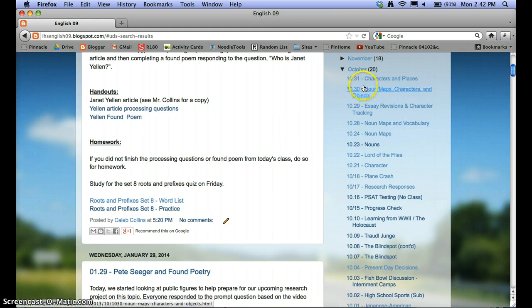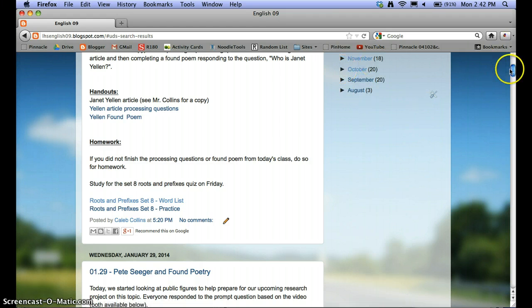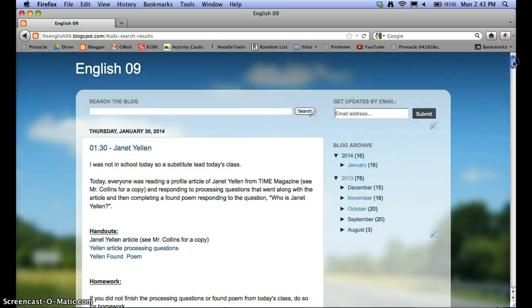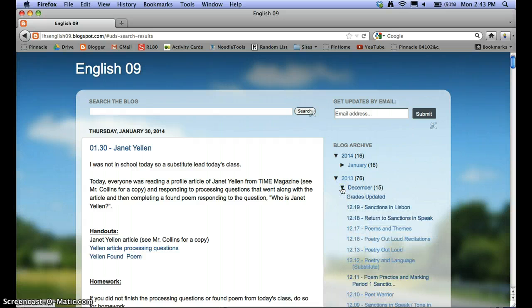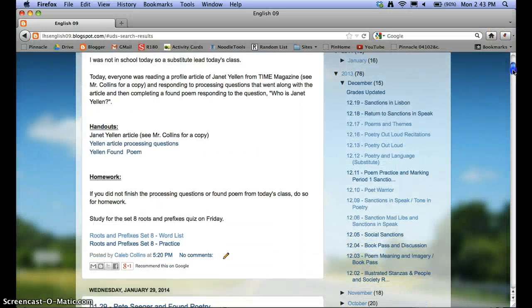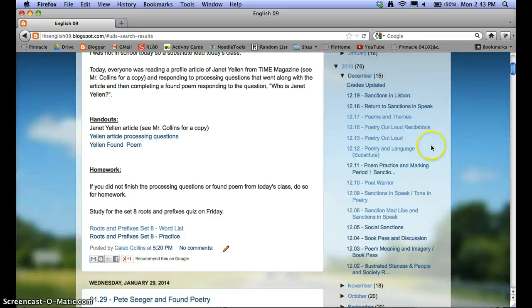For this, let's go back to that example where I was talking about social sanctions. I know that we were dealing with social sanctions right at the end of the second quarter, so it might have started in December. I'm going to use the December drop down. There I see sanctions appearing, and so I'm just going to search down here and read all of the titles that mention sanctions. I can see this is poetry out loud pieces, poems, and here's where social sanctions seem to start.